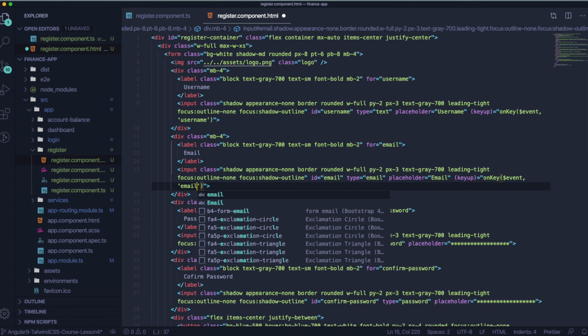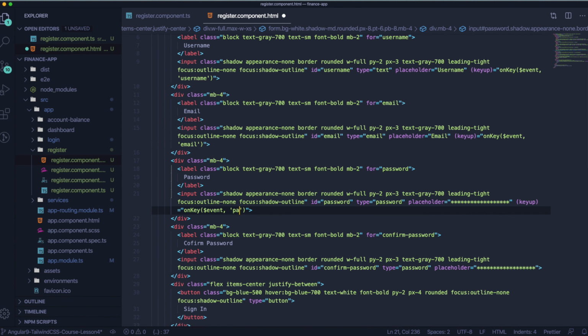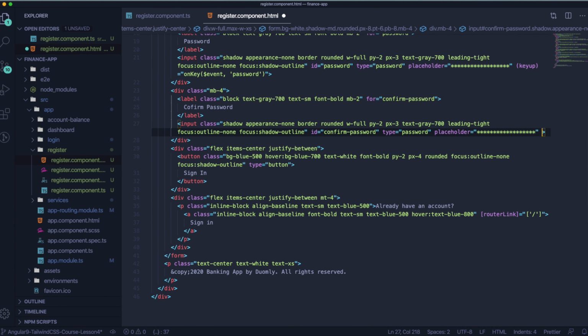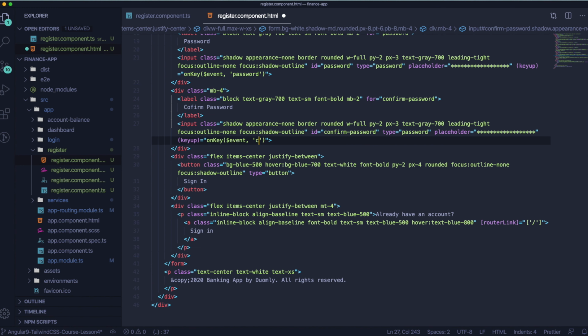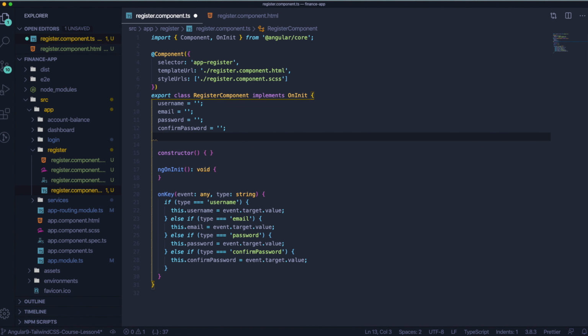So here will be email, then password, and finally confirm password. Okay, let's save. And what do we need now? So now we need to validate our inputs.